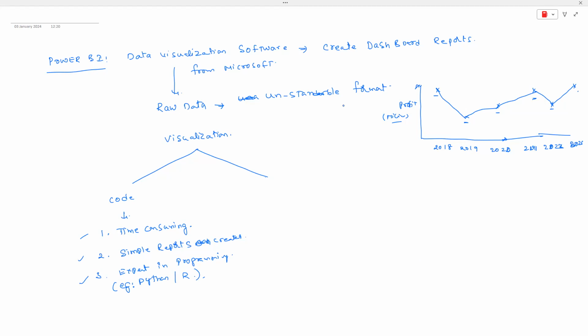I'll show you. By writing some scripting using Python or R, we can generate some kind of code. We can write the code, guys. If you want, I'll show you the code. I'll write a Python code or I can write an R code. Okay, by using R and Python languages, we can do it, guys. But what is the problem, guys? Only simple reports can be created. And even for simple reports, it is going to be time consuming. And the user needs to be an expert in programming languages like Python or R.